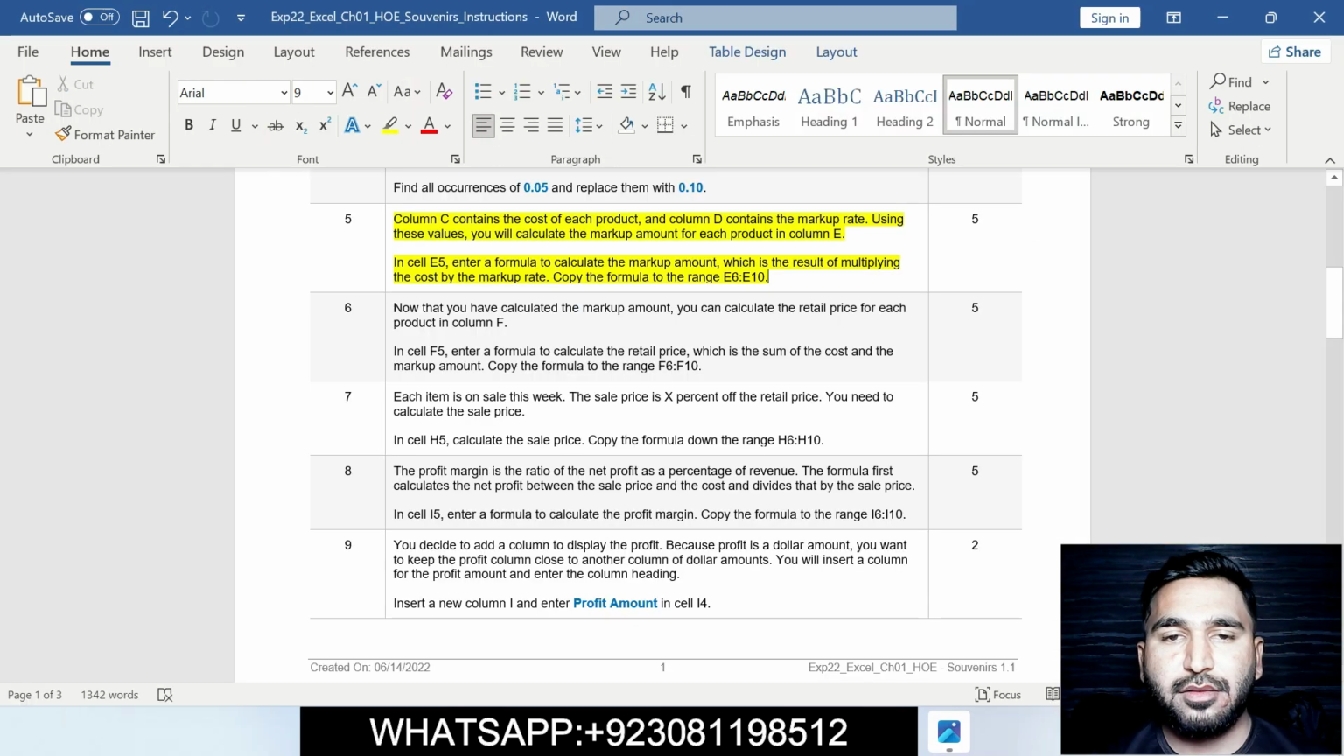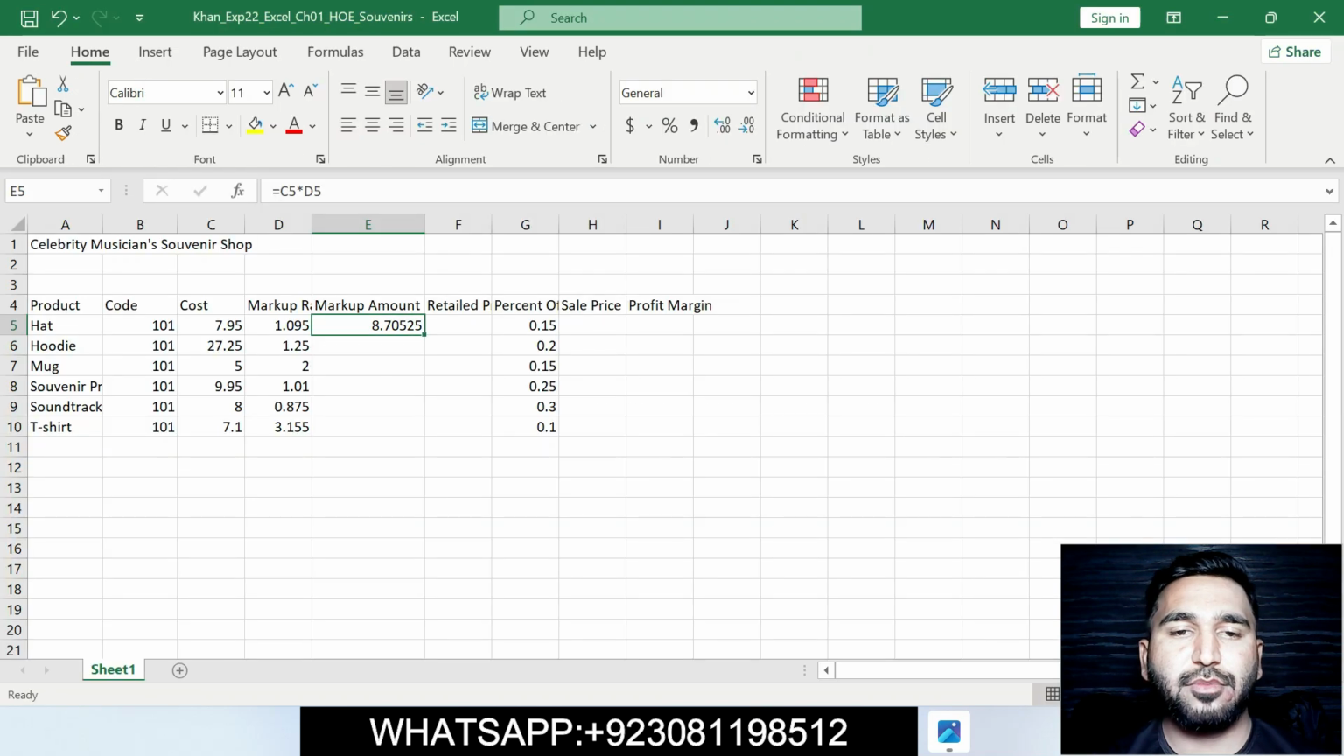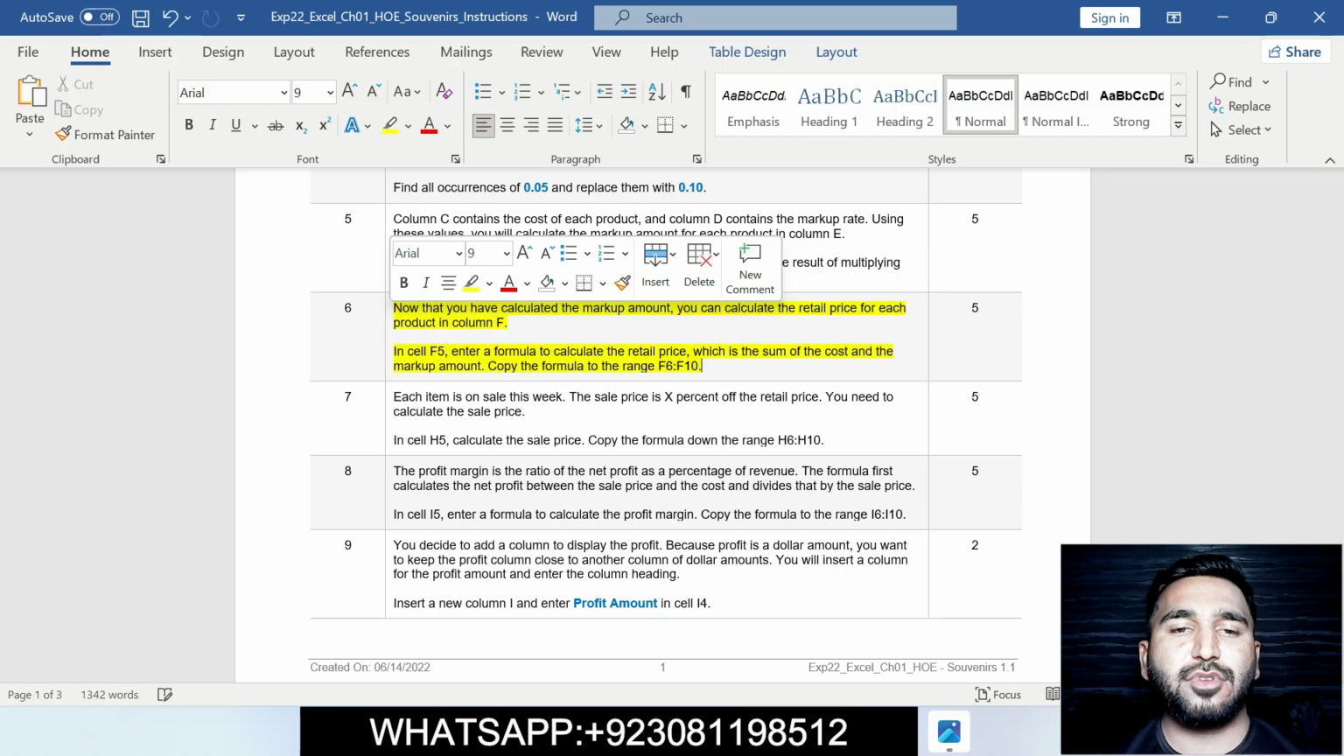Okay, copy the formula to the range E6 to E10. Moving on to the Excel workbook, copy the formula to the range E6 to E10. This is done now. Okay, I have done 5 questions of this assignment right now. Moving on to question number 6.